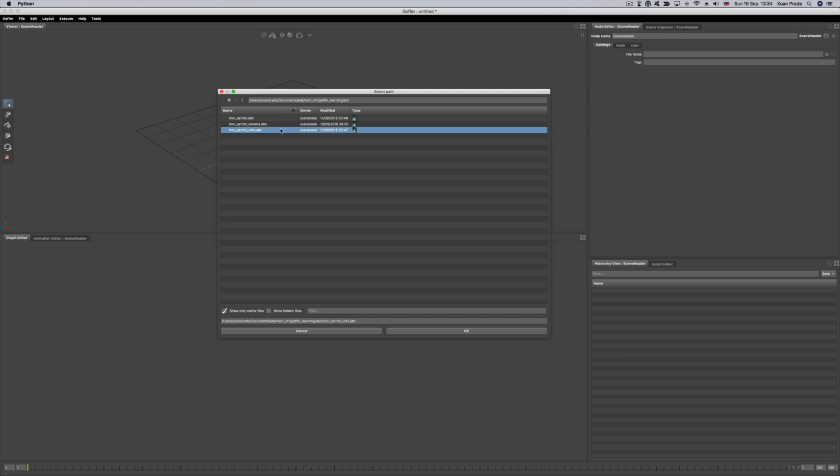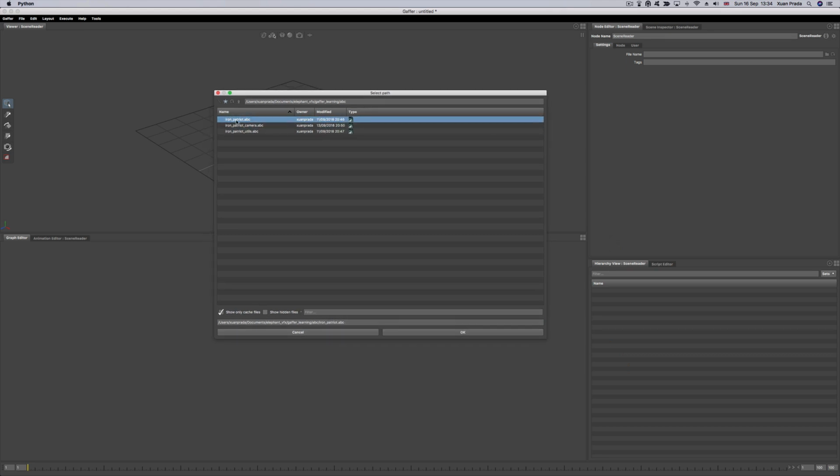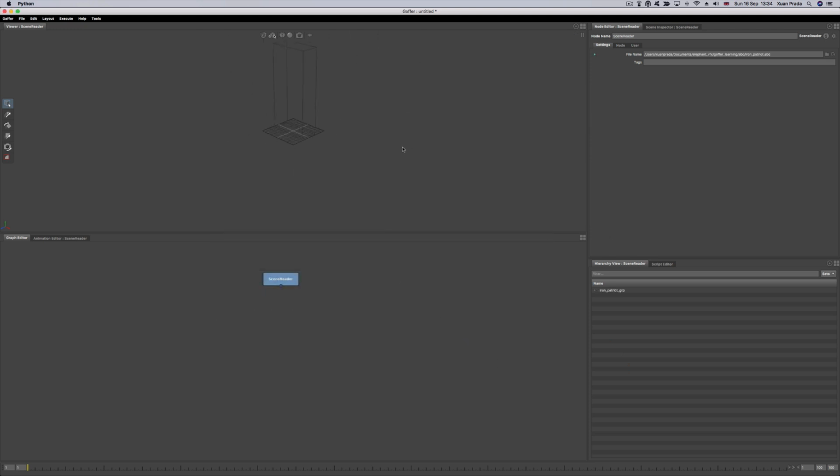I have cameras, I have utils, I have this character here called Iron Patriot. So if I click OK, as you can see, what I'm loading here is just a bounding box of this asset, which is a very clever thing, because most of the time when you're working with a scene assembler, you only want to see bounding boxes. You don't want to load the full geometry in the viewport. You can if you want, but usually it's not going to happen.